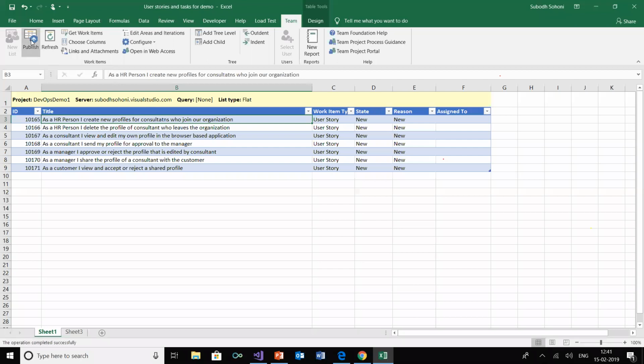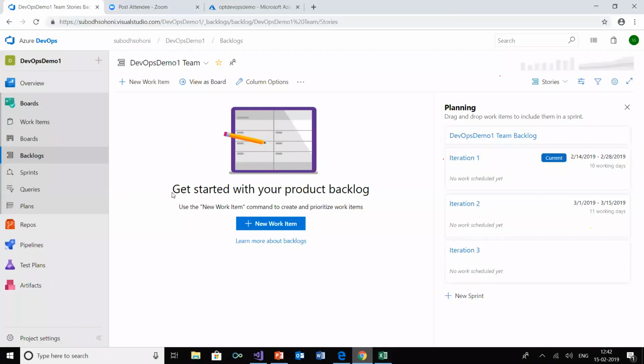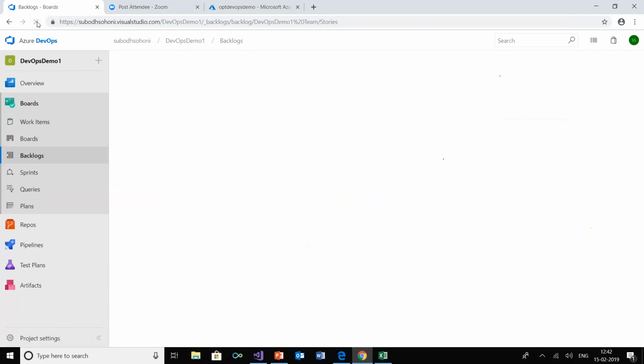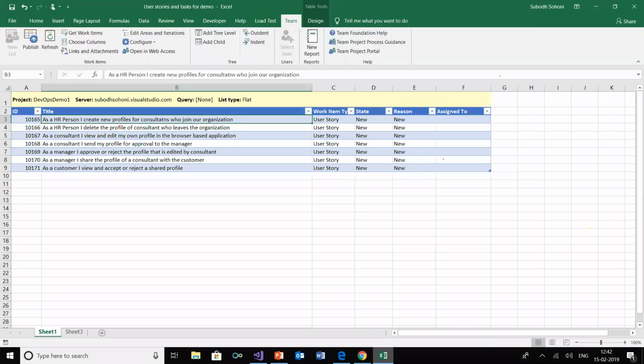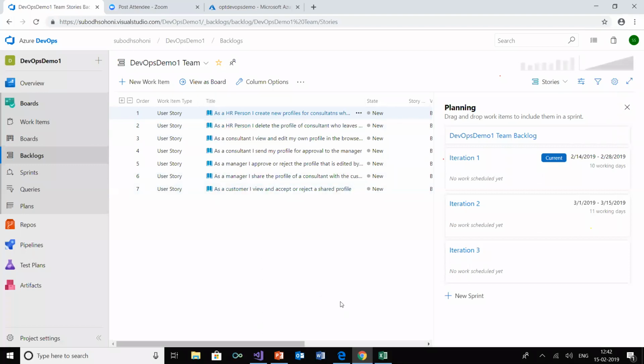Now when I click on the publish button, it just went and got published into this team project, and IDs were given to them, and those IDs are populating over here. So let me go back to our team project and refresh this. Here it was saying there is nothing in the product backlog, but let me refresh the page of the product backlog, and you'll see that the same user stories which were in MS Excel are now appearing over here.